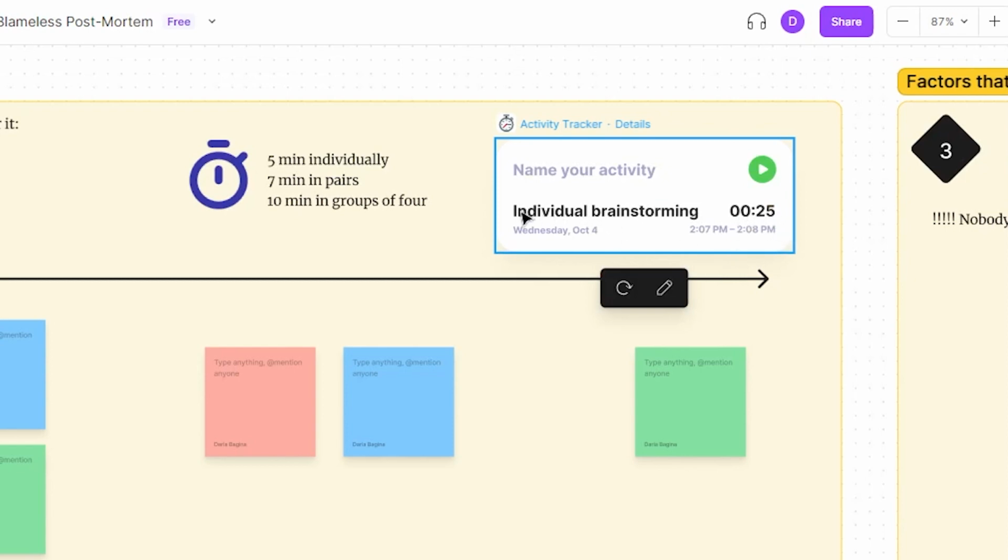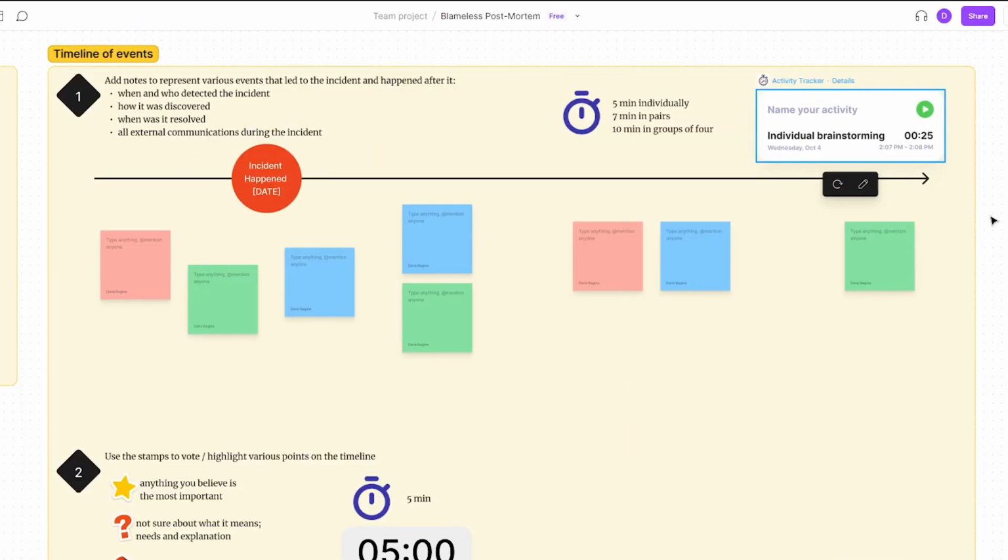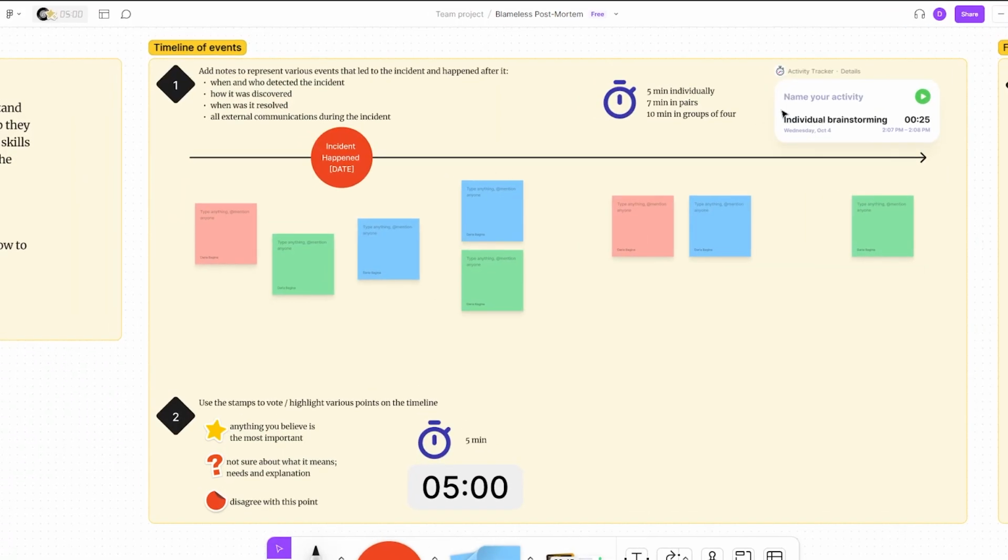And then it gives you, okay, here's how much time has been spent on individual brainstorming. This is the date and the time, right? That can be pretty useful if you're tracking some of that work, maybe teamwork, coming together, some team building exercises or whatnot. But of course, you can use a timer.